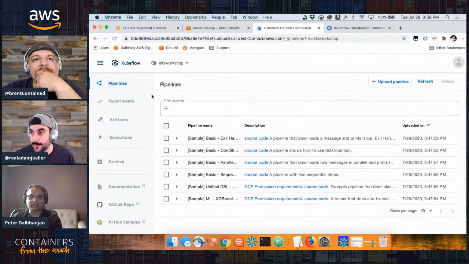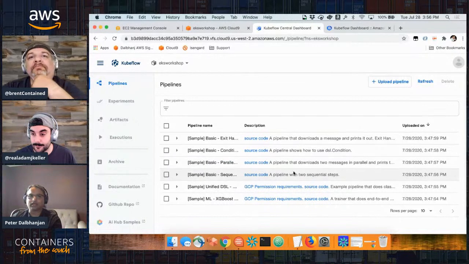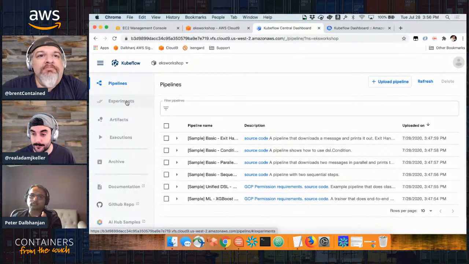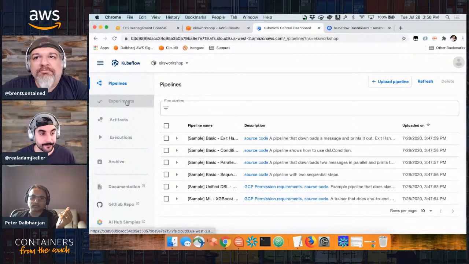If you click on pipelines, you'll see currently it's not showing anything because I haven't created anything. But here is where I can go and create experiments. Think of an experiment as a project, right? So if you're building a model for an autonomous vehicle, and you want to call that an experiment, you can say that here. You can create an experiment.